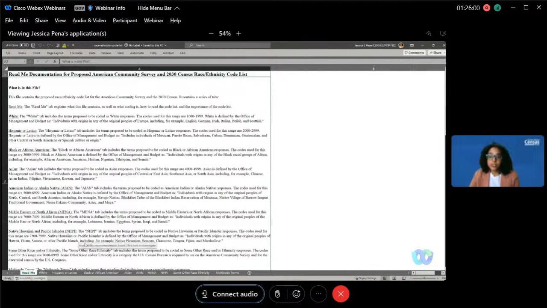So the proposed race ethnicity code list is an Excel file separated into different tabs located along the bottom. As you see here, we have the README tab, a tab for White, Hispanic or Latino, Black or African American, Asian, AIAN, MENA, NHPI, Some Other Race, Ethnicity, and Multi-Code Terms. But I'll go over what this means in a second.